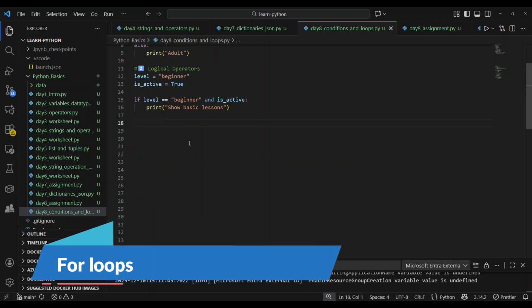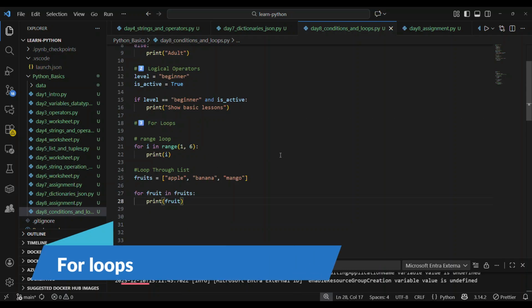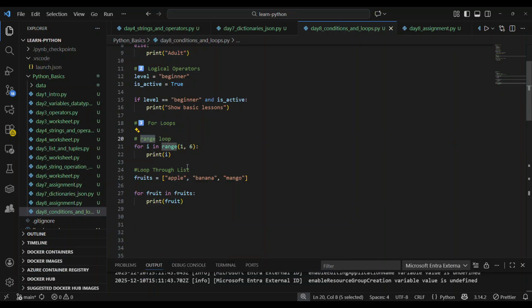So next is all about loops. Let's talk about loops. First is the range loop. There is a built-in function called range. You're saying from where to where. We start from 1 to 6. So every time it goes through until 6. So i is going to be 1, 2, 3, 4, 5, 6 and we will print it. Okay, that's called a range loop and we use a for loop here.